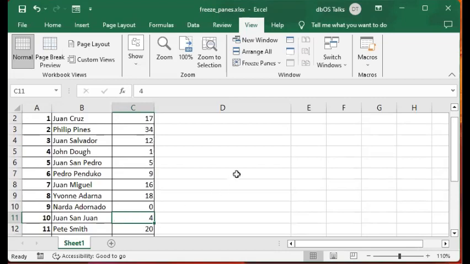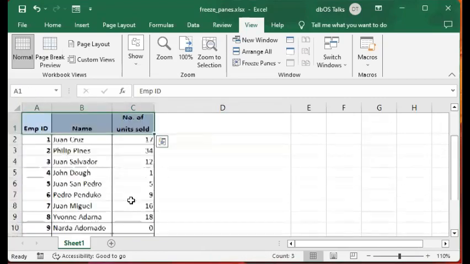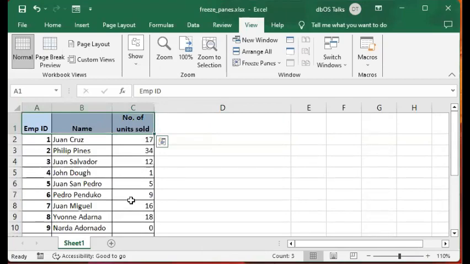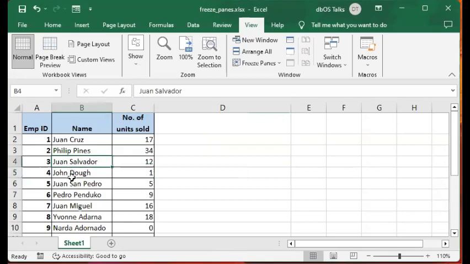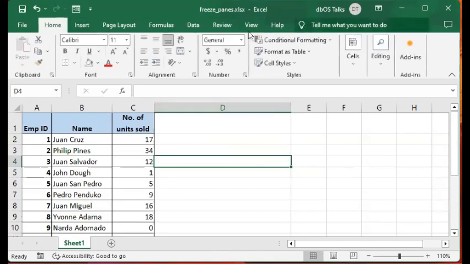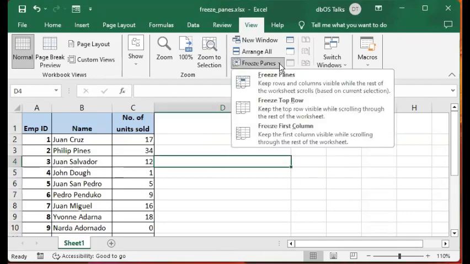So if you wanted to maintain the visibility of the column headers as you scroll down, you will need to freeze the top row. To do this, you can click anywhere within the sheet, not necessarily within the table. Then you go to the View tab of your Excel. For example, if you're in Home, you click on the View tab, and then you go to Freeze Panes. You drop it down, and then you click on Freeze Top Row.